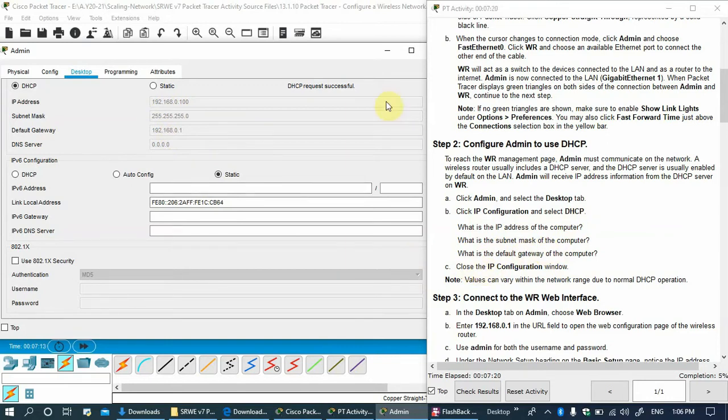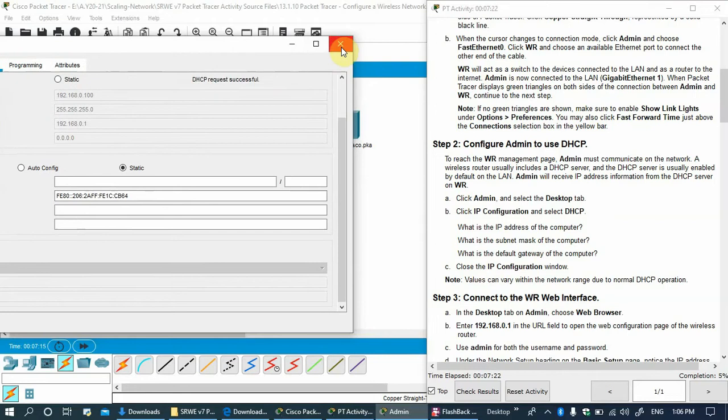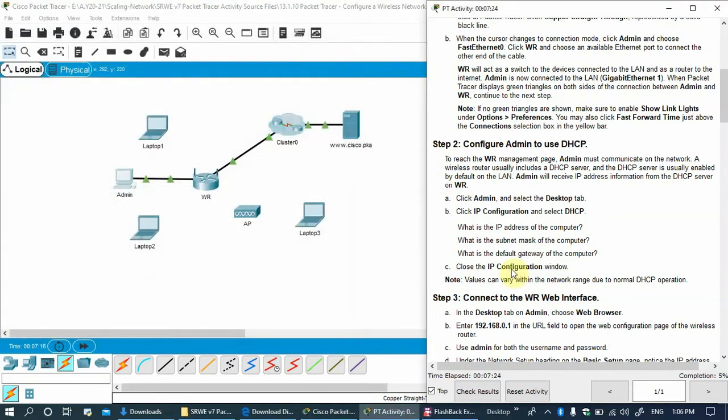So close the IP configuration. We will close it, and the value can vary, because sometimes.